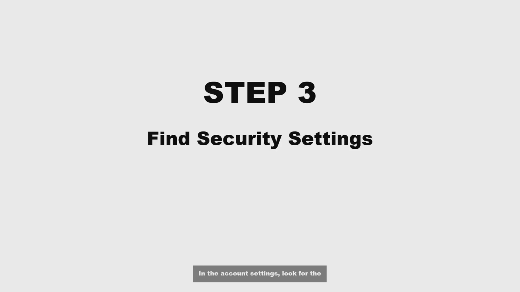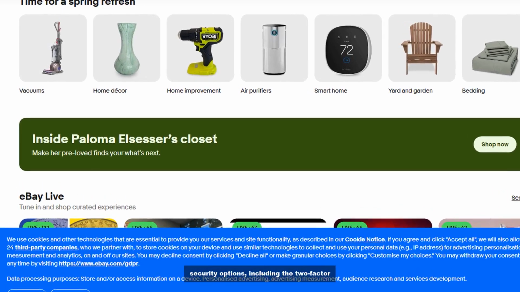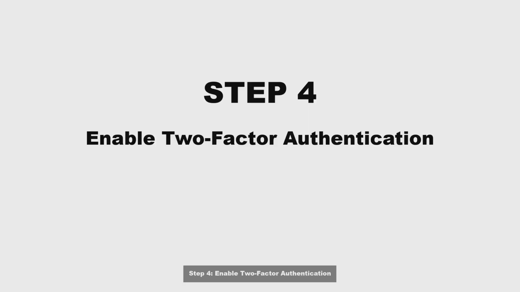Step 3. Find Security Settings. In the Account Settings, look for the Security tab. Click on it to view your security options, including the two-factor authentication feature.